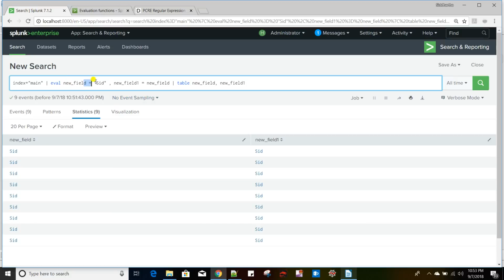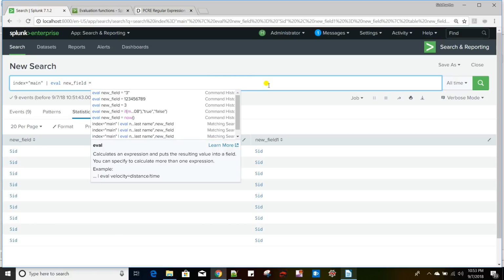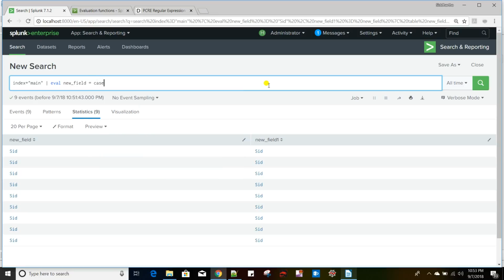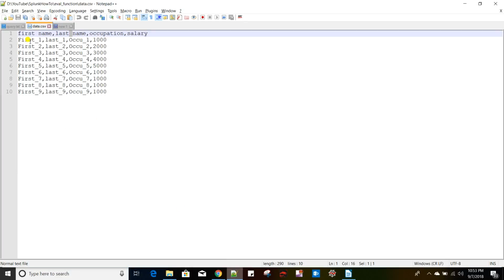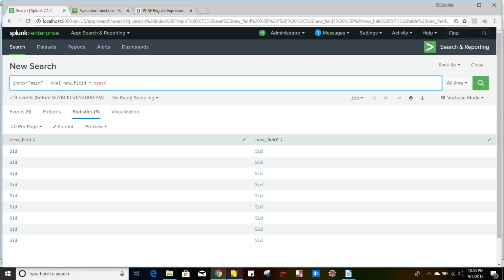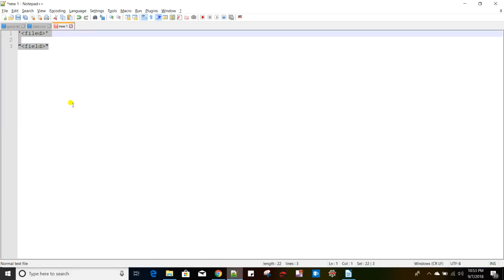Now let's say I'm writing something like this: eval new_field equals to case. Okay, let's say I have a first name and last name, right? Whenever I have a first name as first_1, I want to make it first_100. Okay, so this is how case statements work. By the way, this is case, right? You have a condition here. If that condition is successful, then you have a success value here.